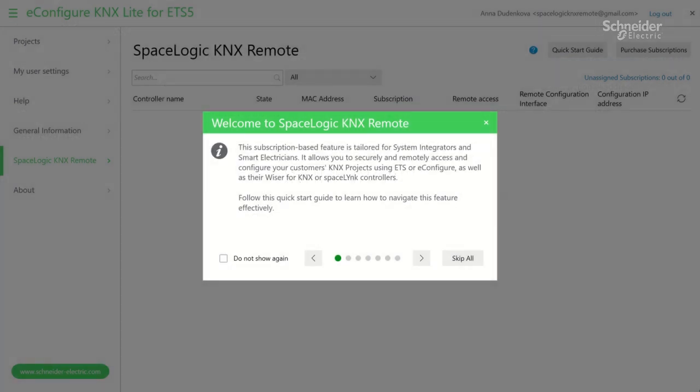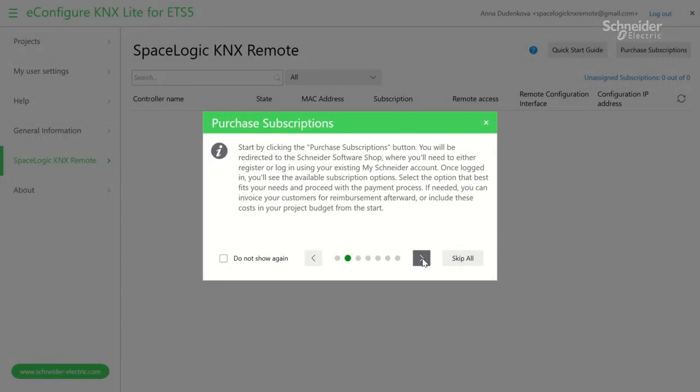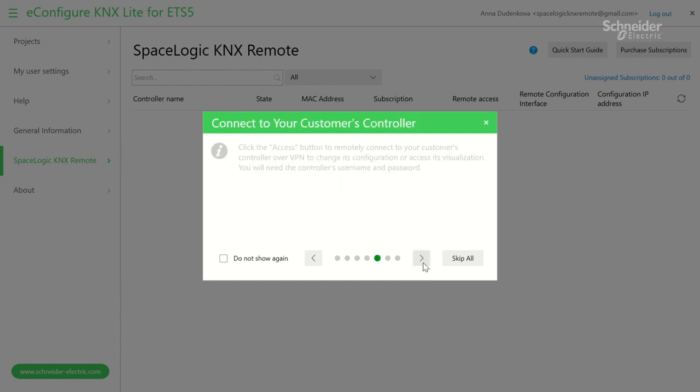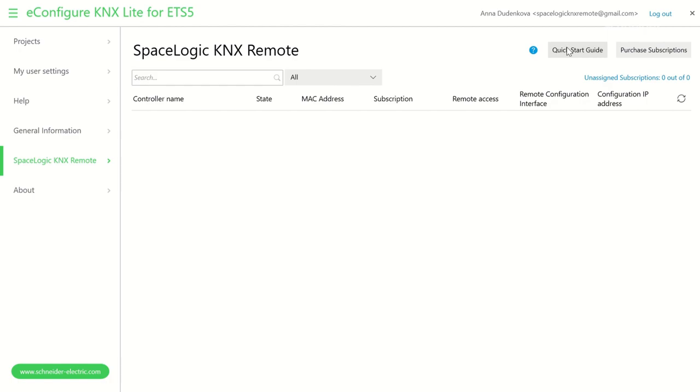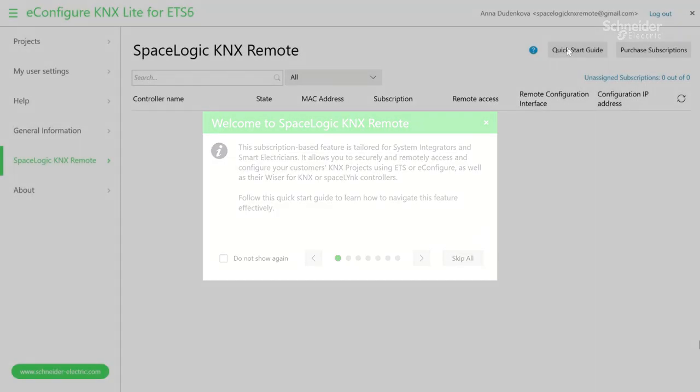After signing in, a step-by-step tutorial will guide you through the main features of SpaceLogic KNX Remote. You can revisit the tutorial anytime by clicking the Quick Start Guide button.